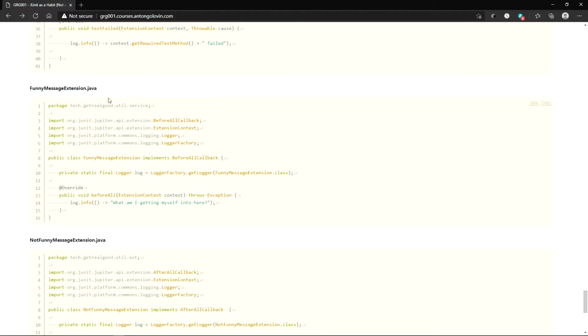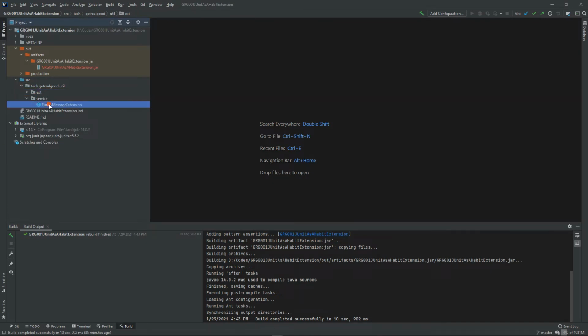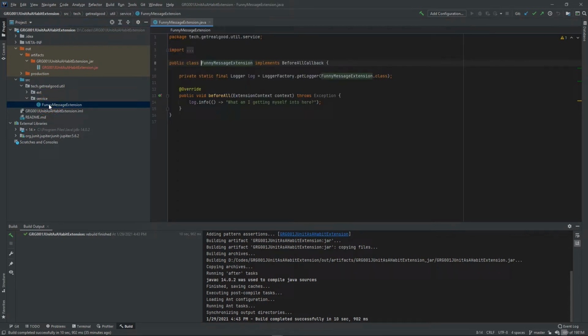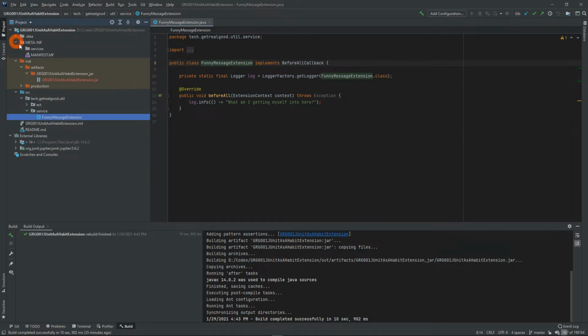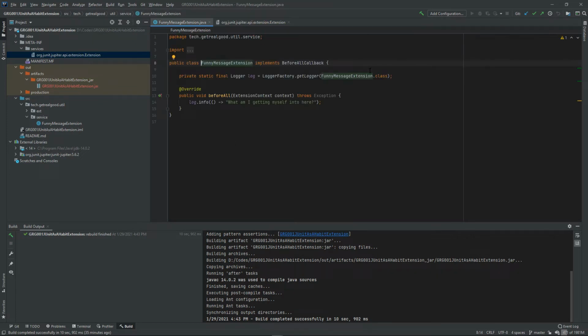Alright, but here we have the funny message extension, and the funny message extension I actually implement, and my apologies, I kind of forgot about it for a second. Funny message extension I actually implement as an automatically registered extension by using the service loader mechanism of the JVM that JUnit 5 takes advantage of. So the funny message extension is automatically registered by JUnit 5.